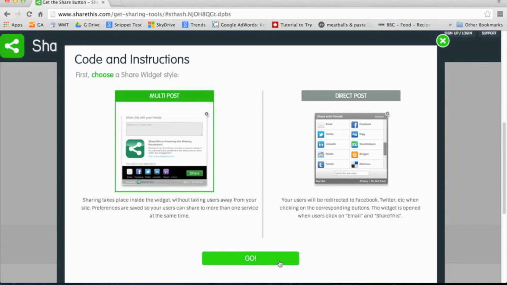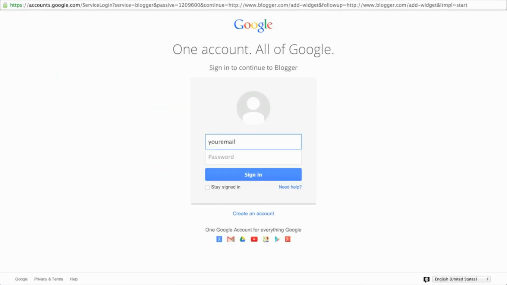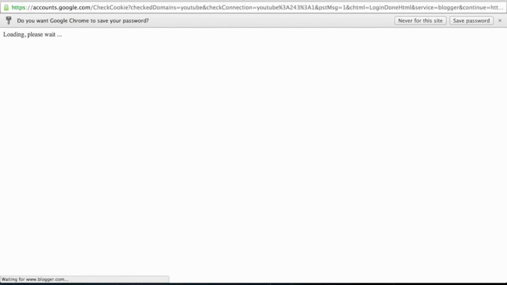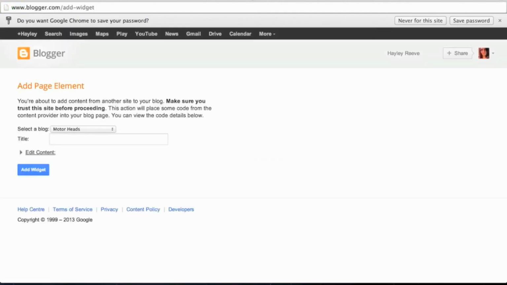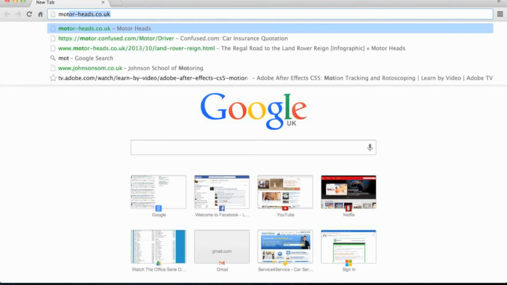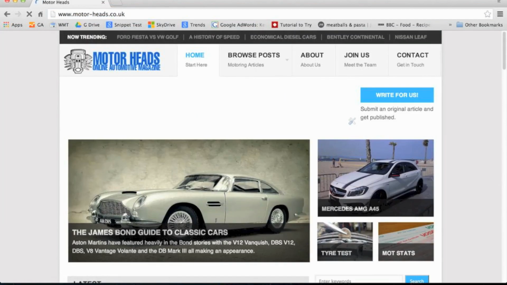You may need to allow pop-ups from Share This in order to proceed. It also saves time if you make sure you're logged into your Blogger account before clicking. Next, the Blogger screen will open, asking you to select the blog you wish to add your social buttons to from a drop-down list. Simply do this and click the Add Widget button. The Share This social buttons have now successfully been added to your Blogger blog.